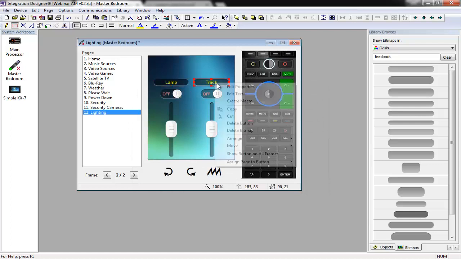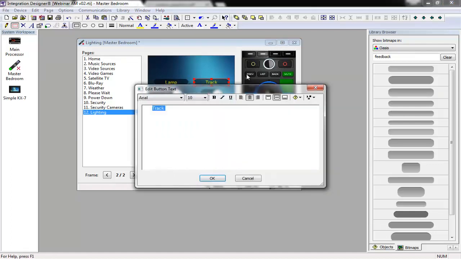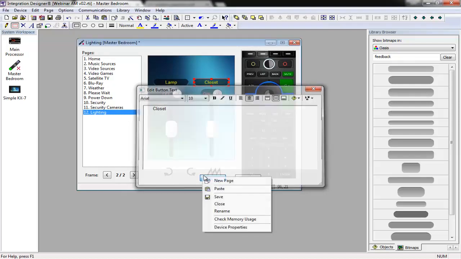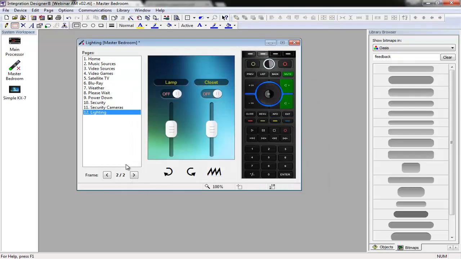Or maybe this one is going to be the closet. Whatever the case may be. And if I go back to frame 1, you'll notice all that's really changing here, because those buttons are in the exact same location, is the text. It makes it look like a very smooth transition for the client.